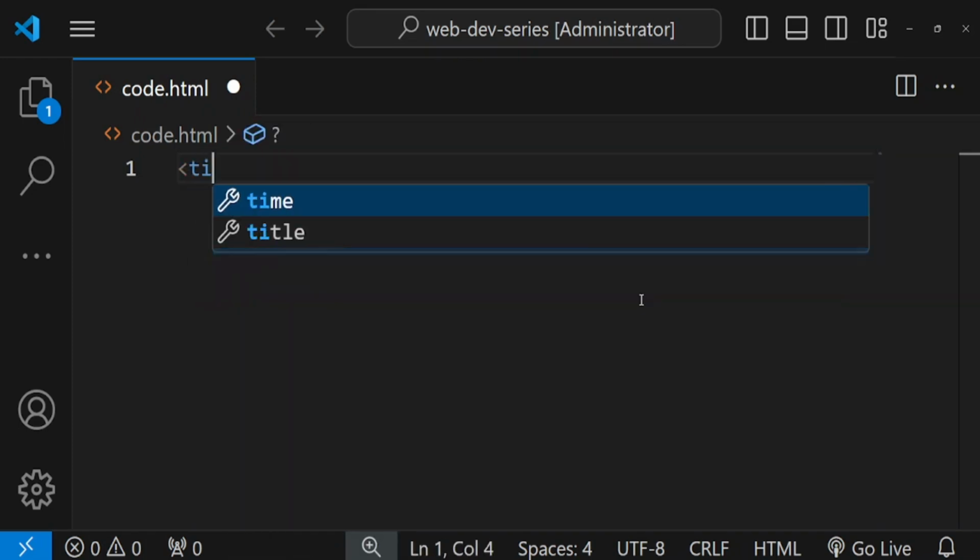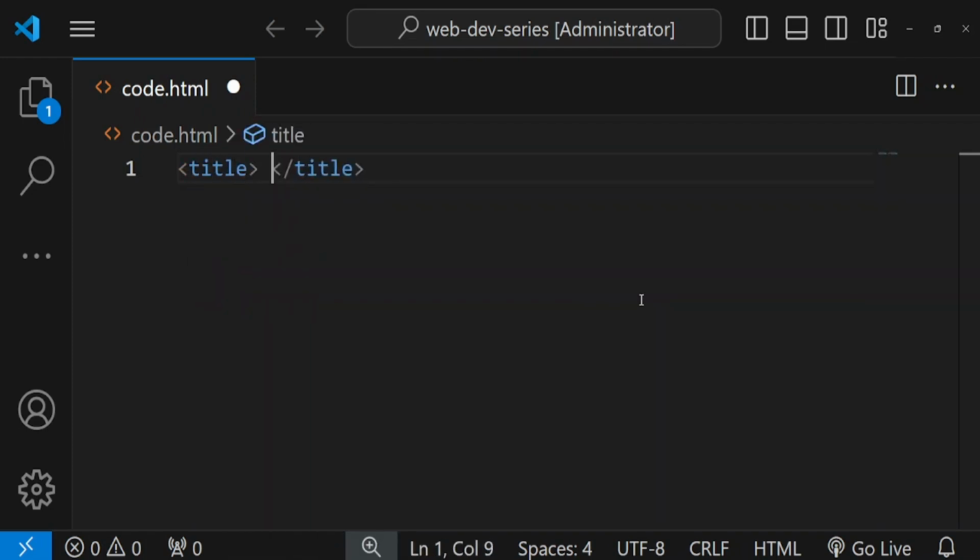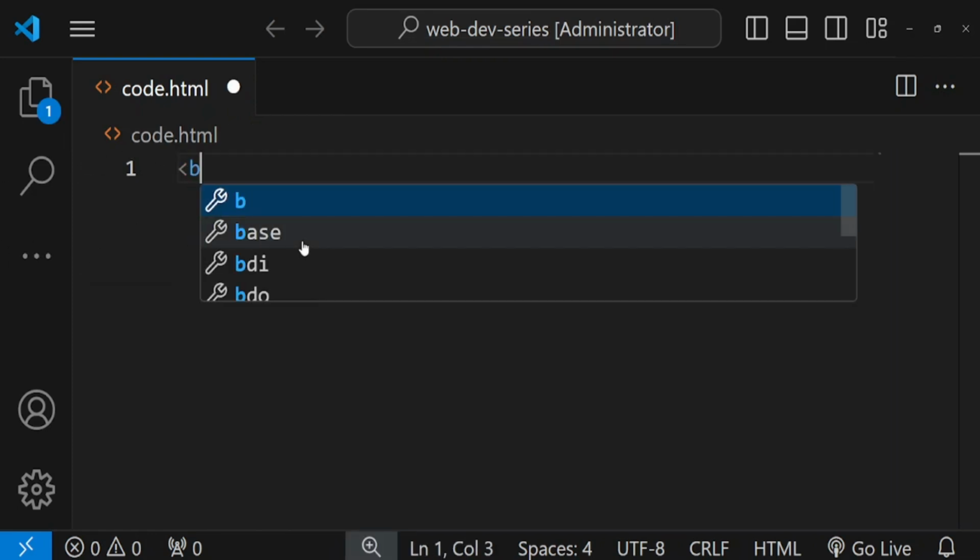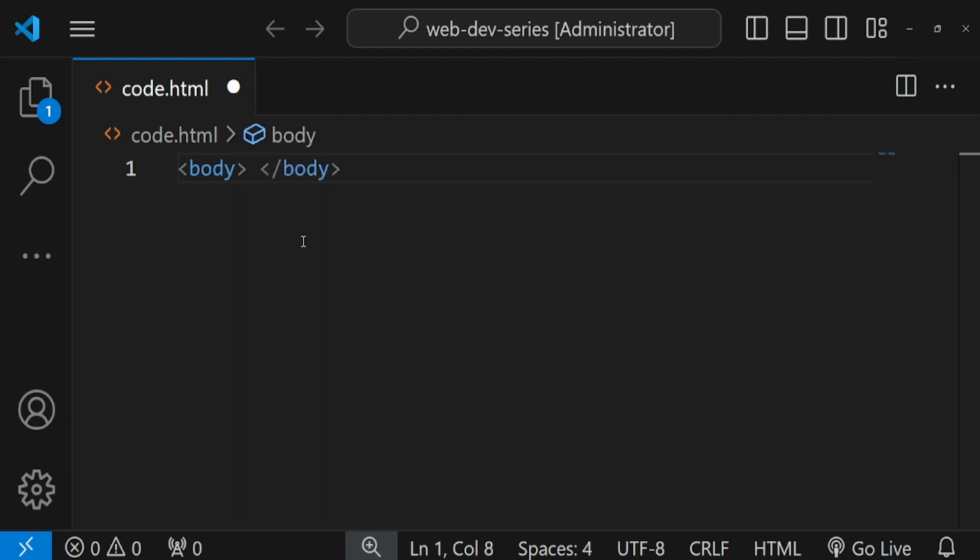After that, there's going to be a title tag, and inside the title, we're going to be adding the title of the page, whatever is going to be displayed on top. That's going to be written in the title. And after that, there's going to be a body tag in which the main content of the web page is going to be displayed. This is going to be written in the main body tag.